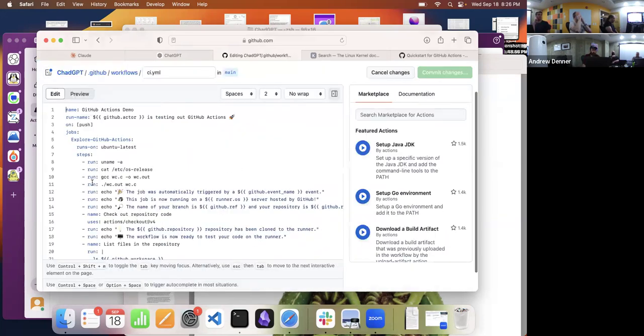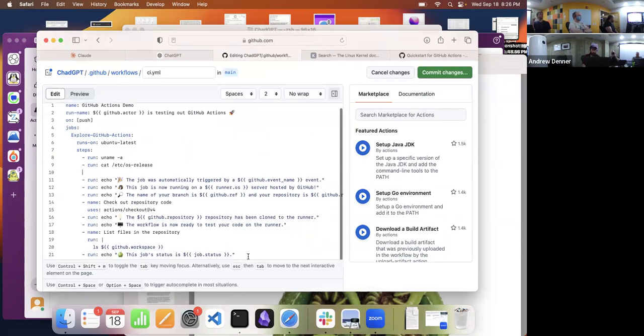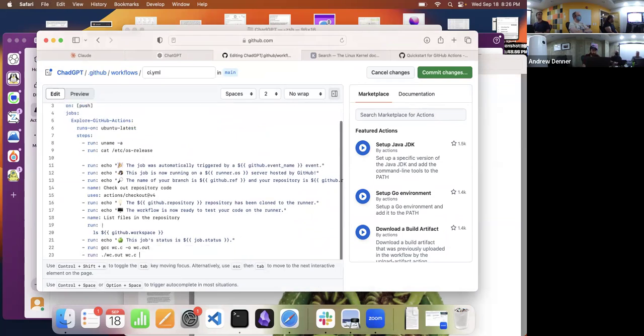I need to check it out. Delete. I think this is after the checkout. That should be the checkout, I think. Yep, that should be the checkout right there. And just to make sure, so I don't have to run this again, I'm going to do a PWD just to know what directory we're in.